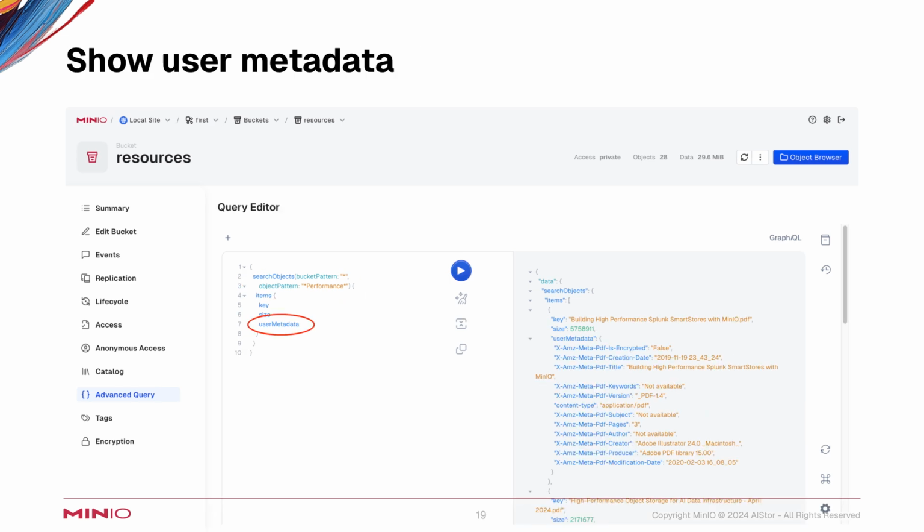But more than that, we can add another field which is called user metadata. And as you can see on the right-hand side, we have many different fields for user metadata. We can specify the author of this PDF. We can specify the number of pages. We can specify the creation date and the version and keywords and all kinds of user metadata.